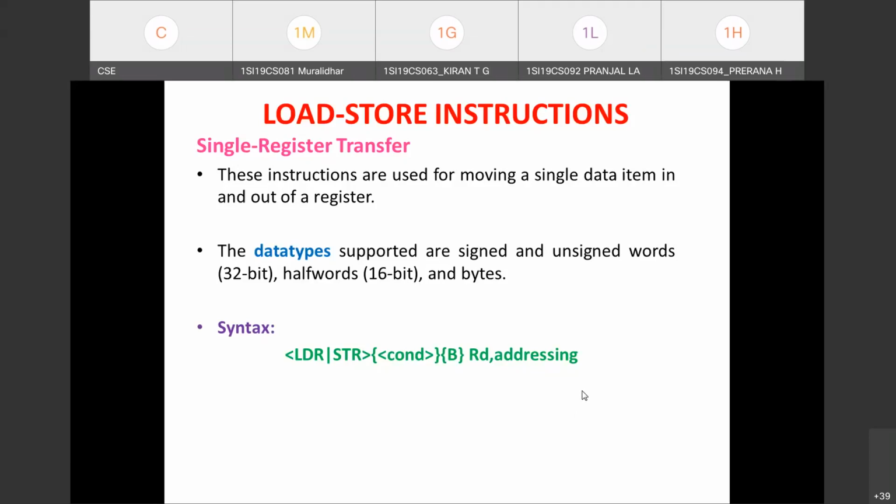For the time being, just know that we are going to write an expression, which is the second operand in the LDR-STR instruction, to access the memory, whether you want to perform a read operation or a write operation. So these are the two operands you are specifying in the LDR-STR instruction. The mnemonic is LDR or STR. The condition attribute is optional. Then we can specify B in addition to LDR-STR. Suffix B can be given, which indicates byte transfer.